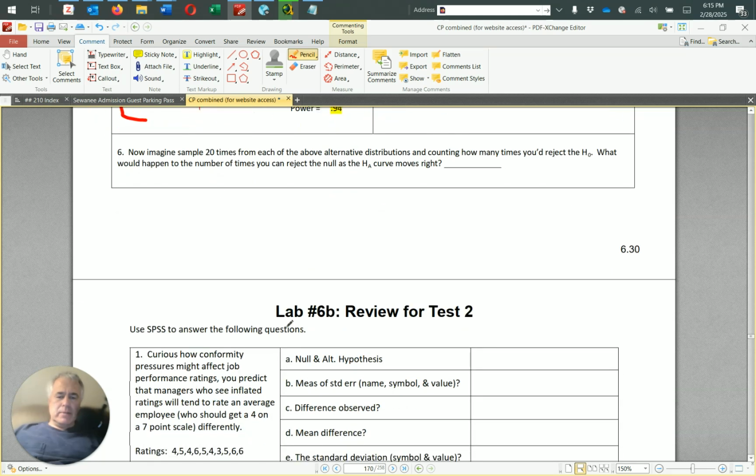Lab 6B, save for later. That's not part of Lab 6.